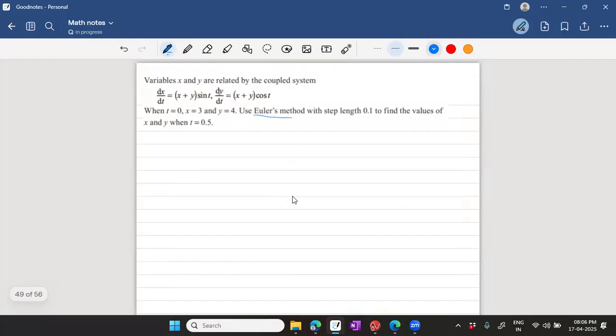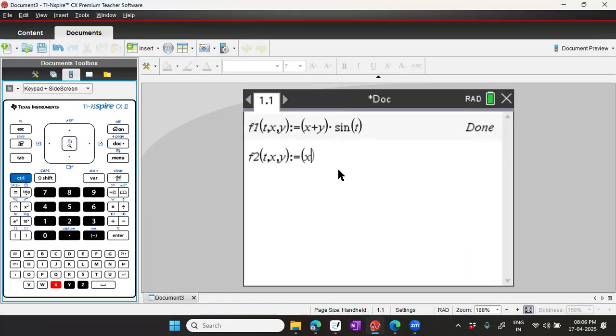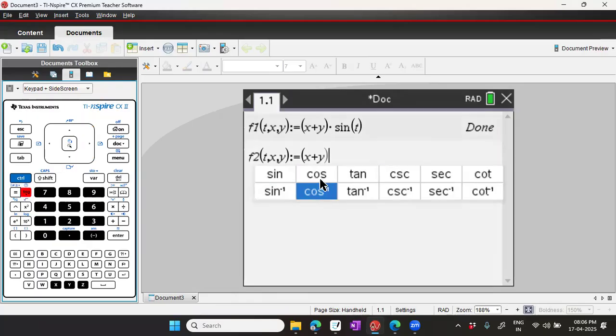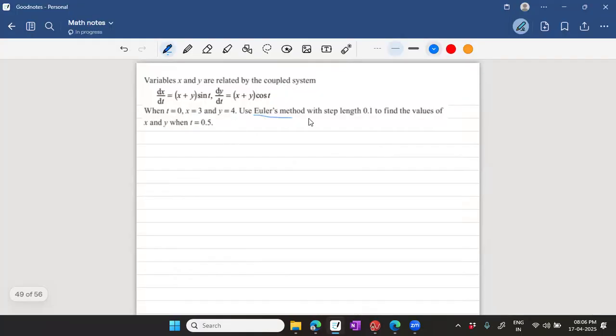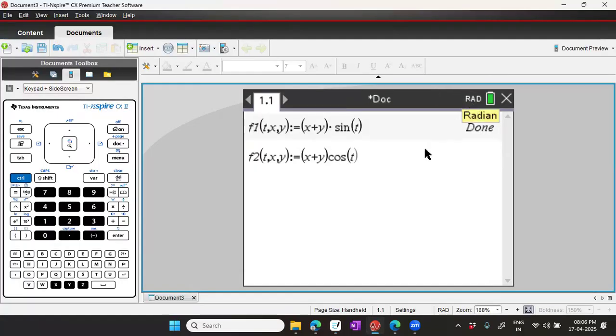Okay, the other one is x plus y cos t. So let's just put it that way: x plus y times cos of t. Okay, I generally use the angles in radians, and over here time is 0.5. So it's much better to keep the calculator in radians. Okay, done. So I've saved both the functions here.